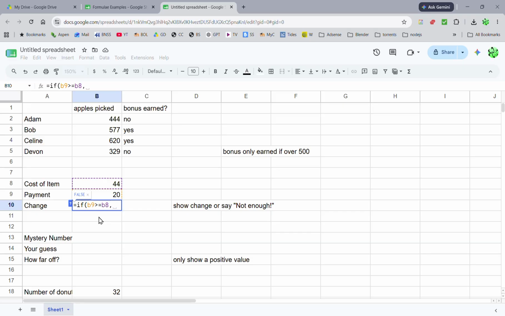So comma, let's do what we do when it's true. Well, if it's true, what am I going to show them? I'm going to show them B9 minus B8. That's what I had before, because that's good. If it's not true, I write not enough. And you can mix equations and text like that. So notice how this one takes it up a little level. There's my condition. Did they pay with enough? If the answer is true, display a formula. If they didn't, display not enough. And when I hit enter here, it should work.